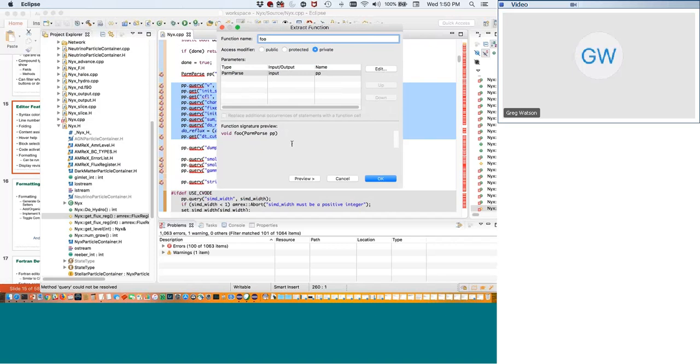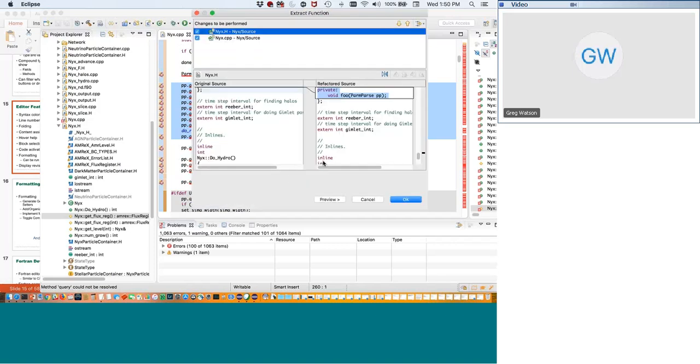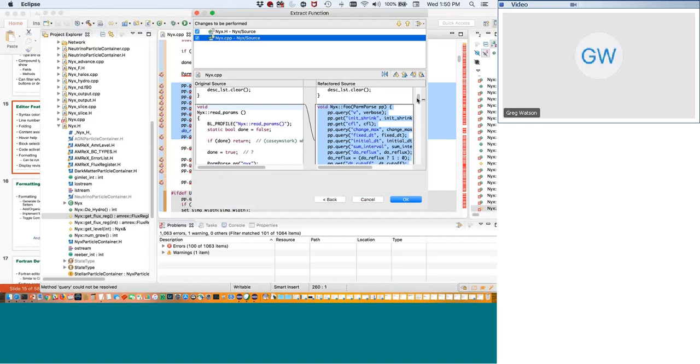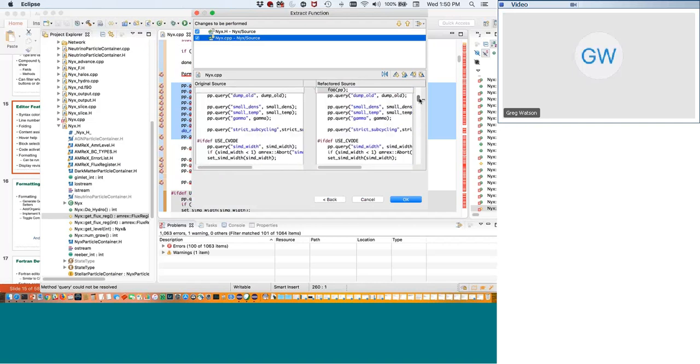Here's the function signature that it's going to create, and then if you click on the preview button, it will actually show you that it's going to add this to the class. So it's going to add a private method in the header file, and then if you click on the source file, it shows you the method that's added into the source file. So here's the declaration of the method, the parameter that you pass through, and then the body of the function, or the body of the method.